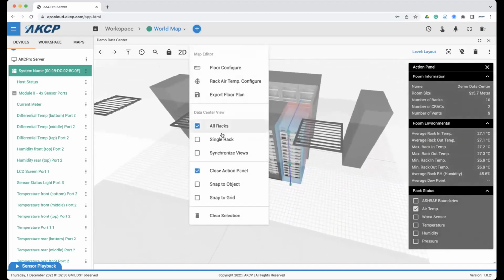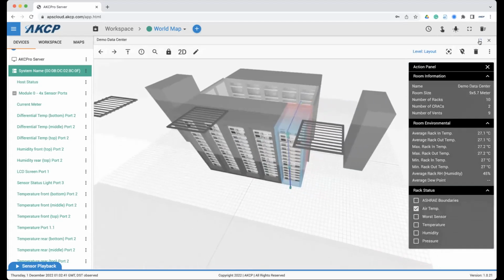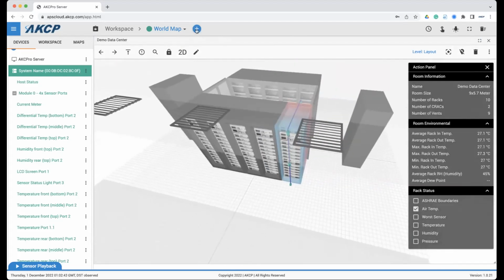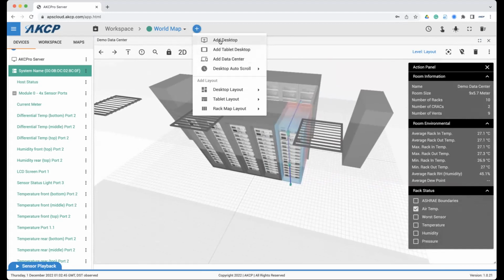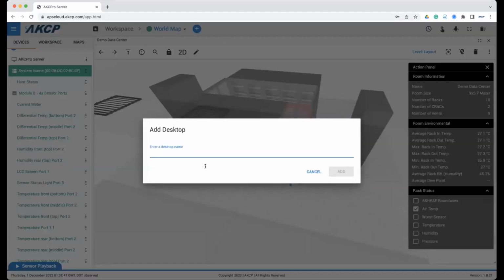So another thing that you'll see here is that you can synchronize views. So we can actually create a desktop with two 3D views on it and synchronize those. So I'll show you how that's done.